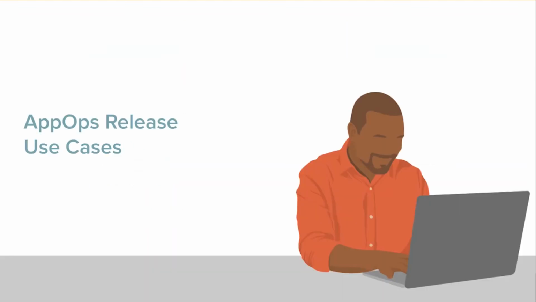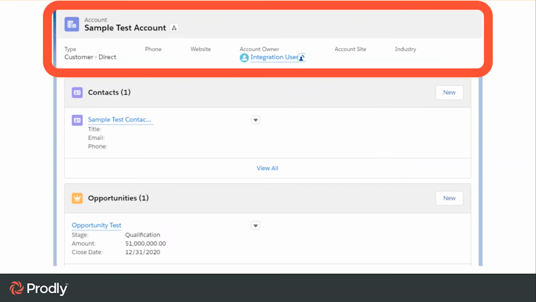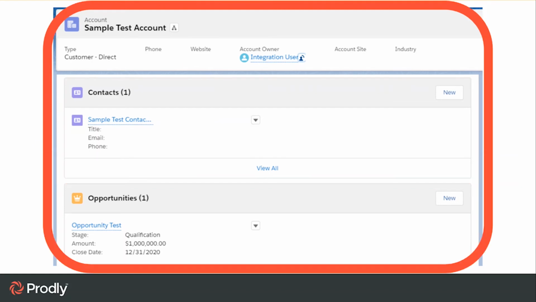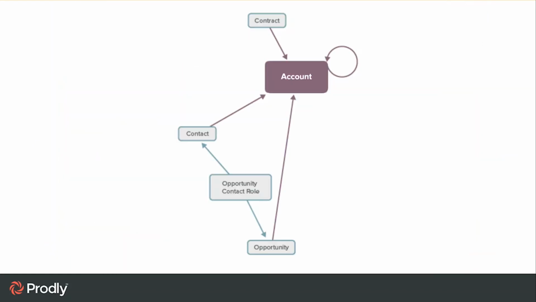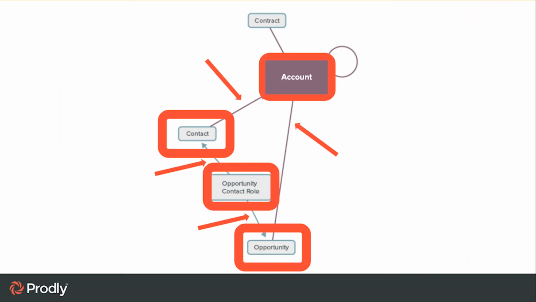Think about how sales data is built within your CRM. You have to first create a customer account, then add people who work for that customer as contacts, then create records for potential opportunities to make a sale. This simple example contains three objects: the account, the contact, and the opportunity, with a junction object between contact and opportunity, along with the relationships linking each of the records together.